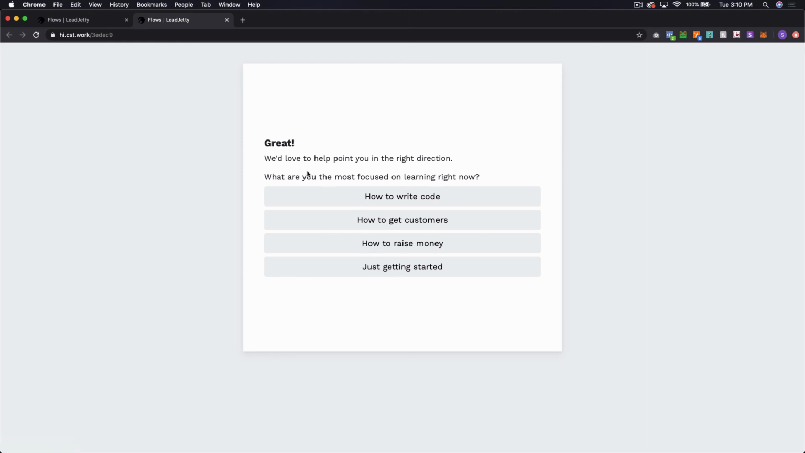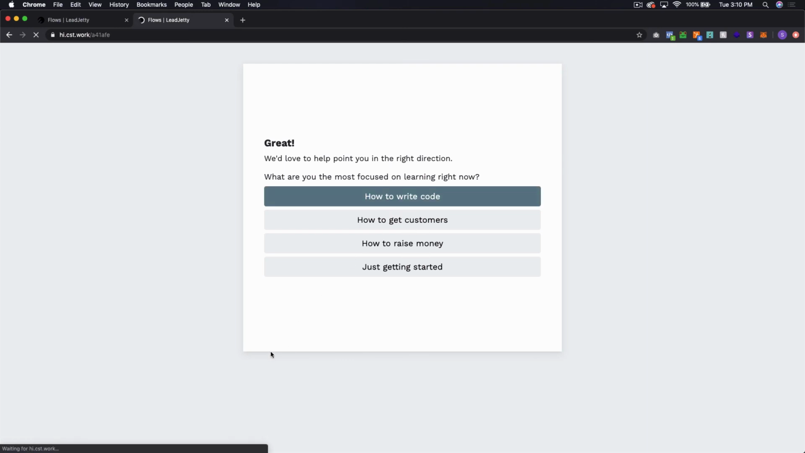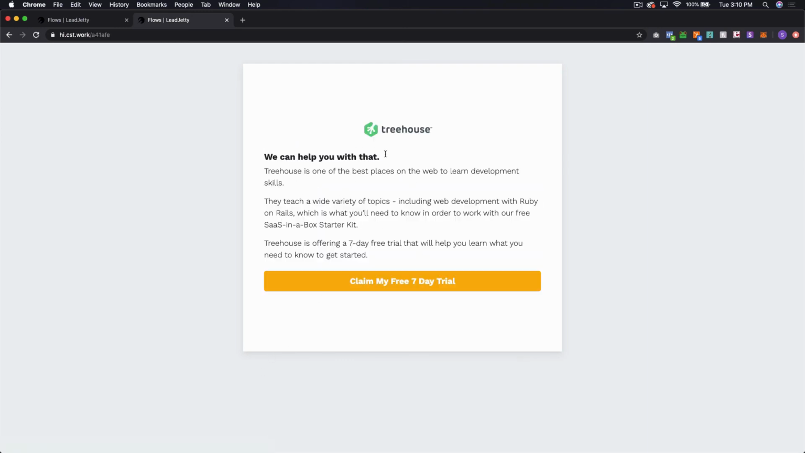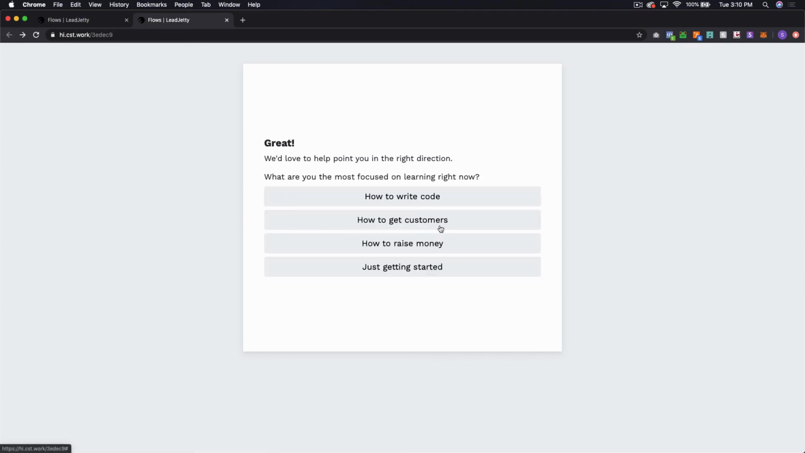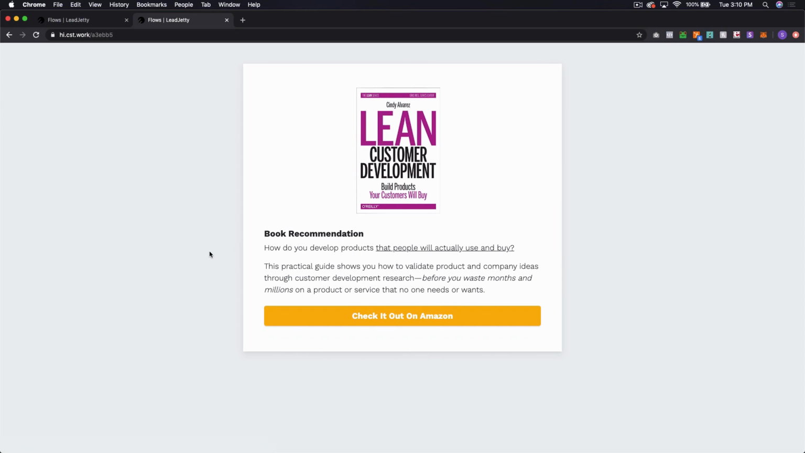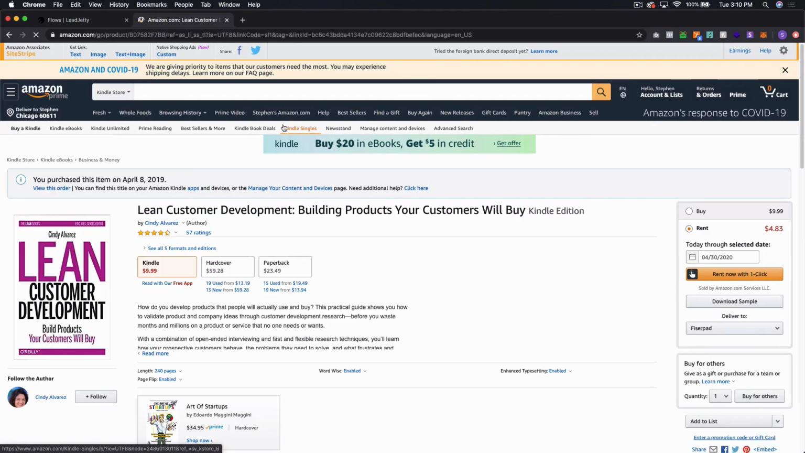So we've answered that, we are going to do it ourselves. So what are you focused on learning right now? How to write code, bang. And then we take you straight into pitching you Treehouse. If you say how to get customers, we're going to give you a book recommendation. And if you go there, let's click on check it out on Amazon. So this is taking you into an affiliate kind of deal, right?